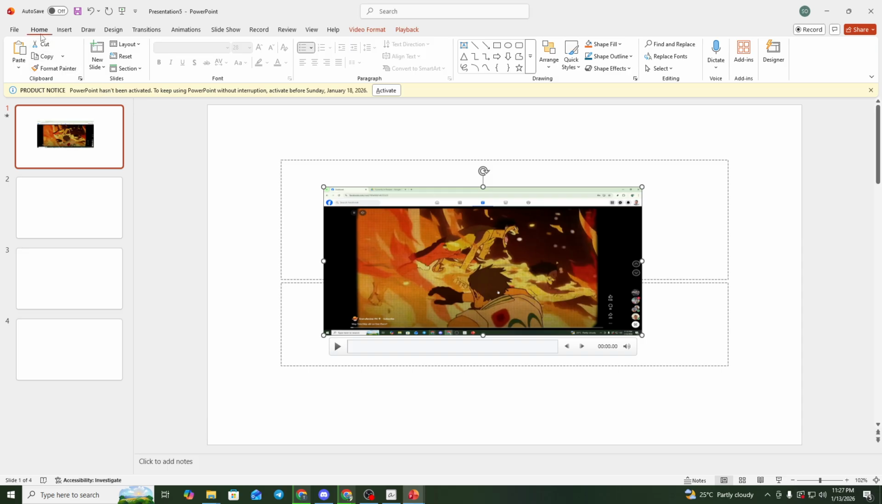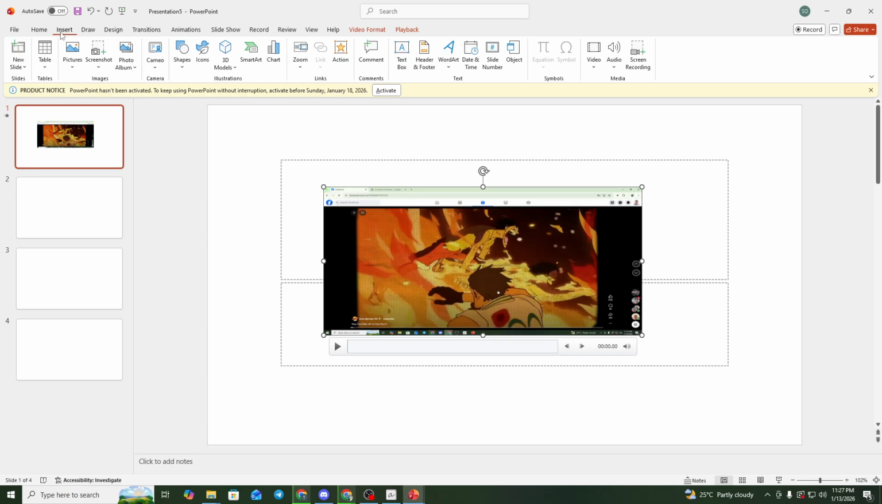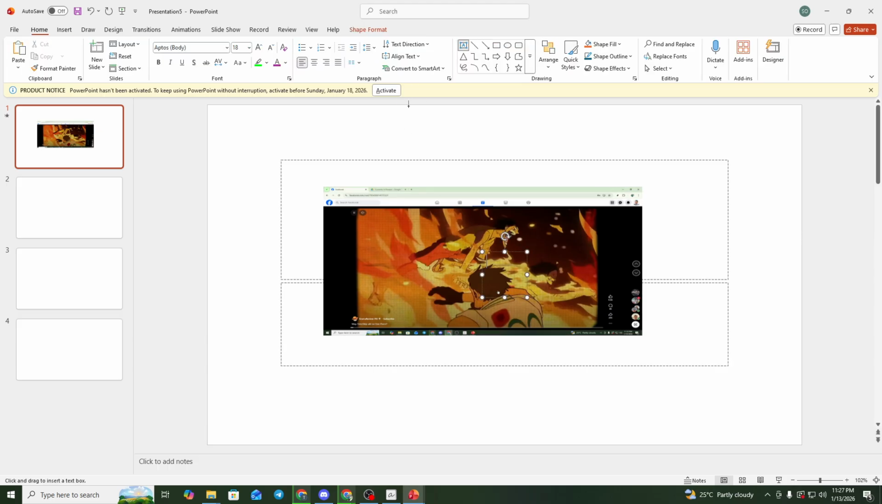With that slide selected, go to the ribbon at the top and click the Insert tab. This is where you'll find tools for adding all kinds of content, including text, shapes, images, and media. In the Insert tab, choose Text Box. This tool lets you add text anywhere on your slide and gives you control over how it looks.